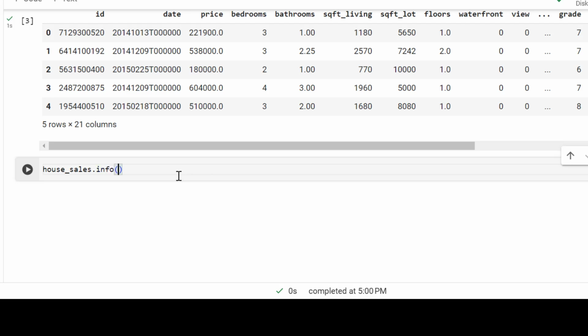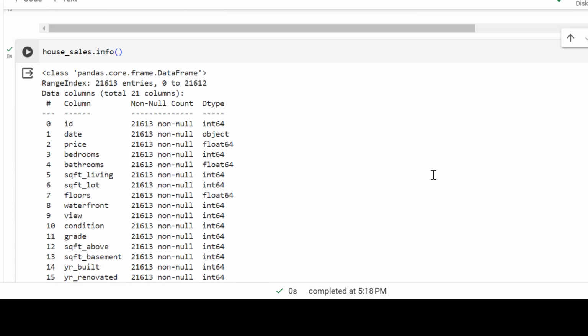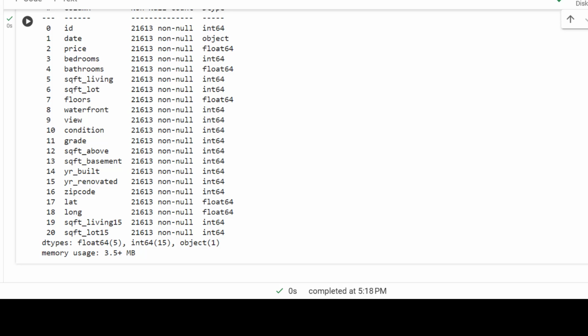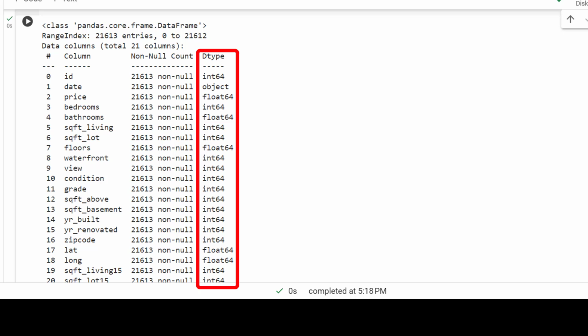And I will need that pair of parentheses after the name of the method, since it is a method and not a property. So now running this cell, and then scrolling up a bit to see the output, we see that, like the columns property, the info method gives us a list of all the columns in the data frame, but it also tells us, all the way over to the right, the data type of each column.